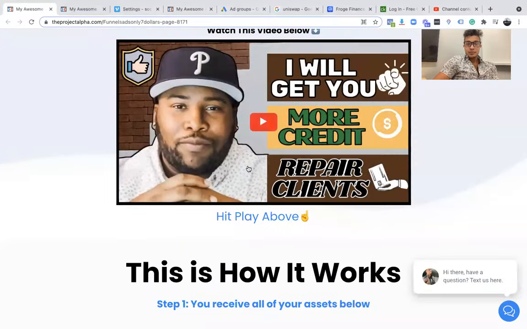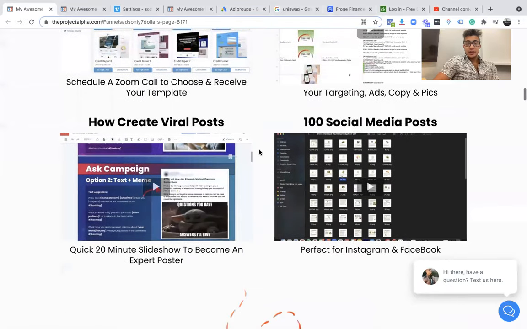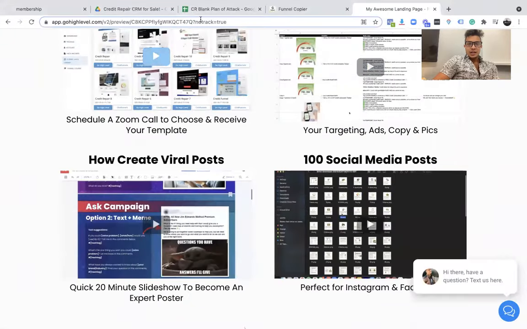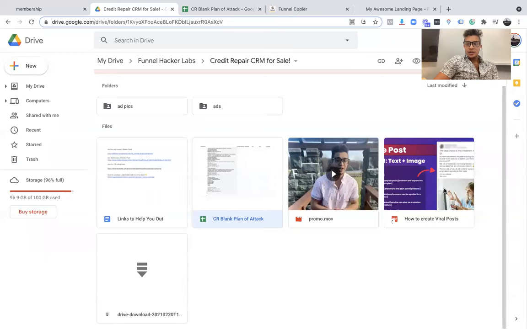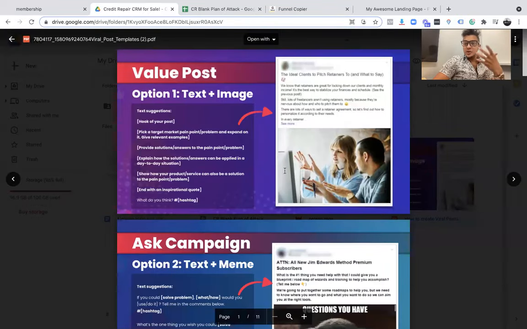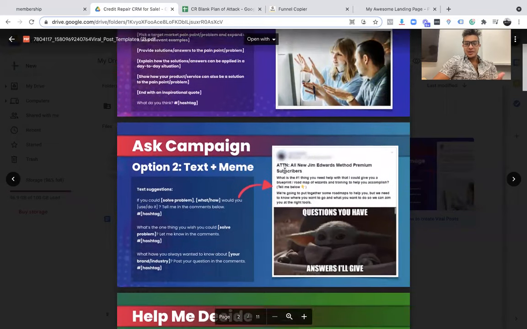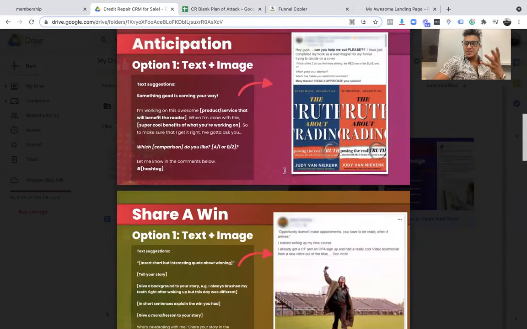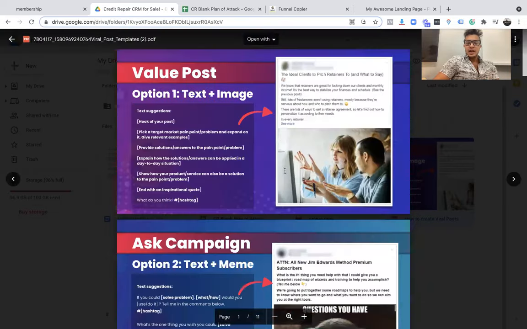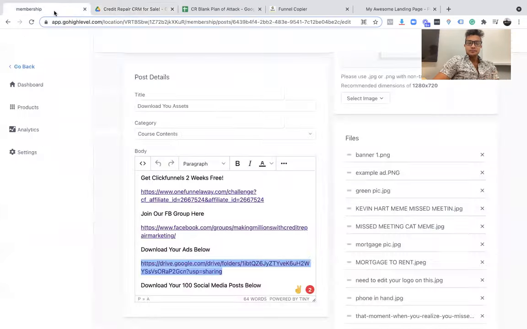Okay. After that, what we have over here is how to create viral posts, because you can give a man a fish, or you can teach a man to fish. That's so much better. That being said, what we have here is a little slideshow on exactly how you're going to create these viral posts. Excuse me for my allergies right now, I might sound a little stuffy. Pretty simple. It takes you maybe 20 minutes to do, and you can truly learn a lot from that.